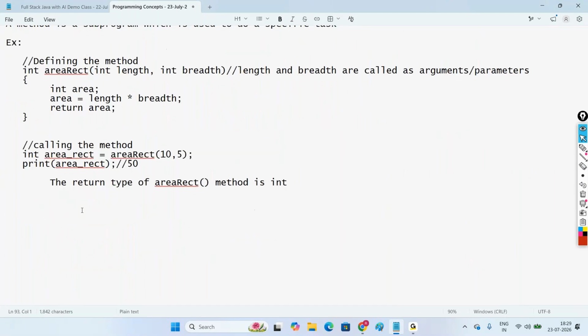Is the concept of return type clear to all of you? Yes. One question, sir. Area is already defined as integer inside the method, right? So when you're returning, obviously area will be an integer only. Why should we define the method as integer again? Again, we have to define it. It's a Java syntax rule.